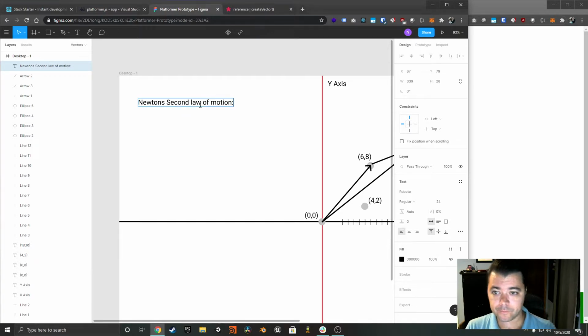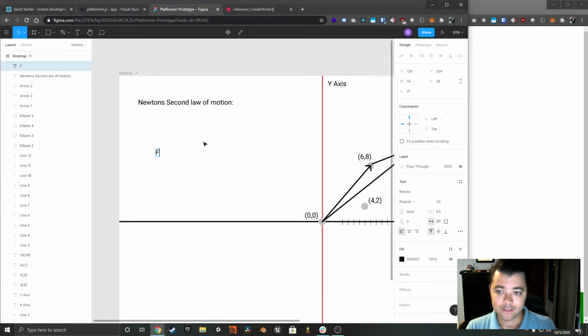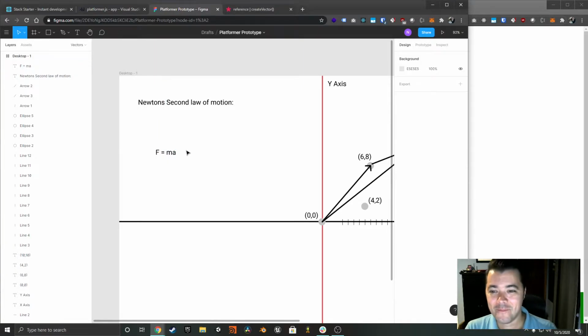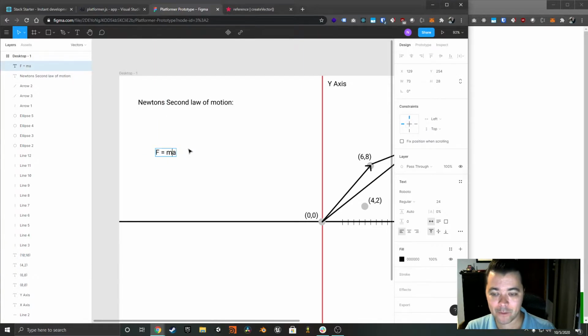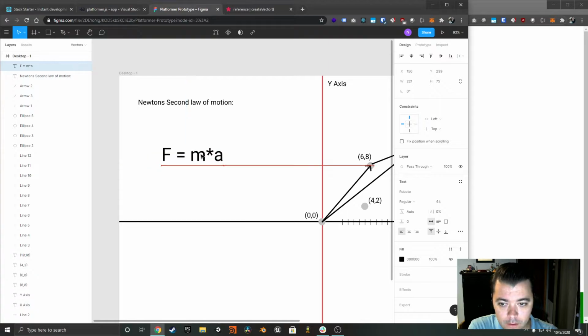states the following. Let me make this a little bigger. It states that F equals M times A. Or more traditionally, force equals mass times acceleration. I'm going to write it with the actual star there, so it's explicit. So force equals mass times acceleration. This is Newton's second law of motion.